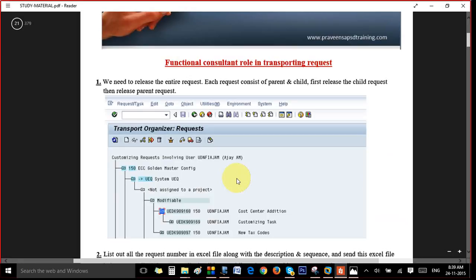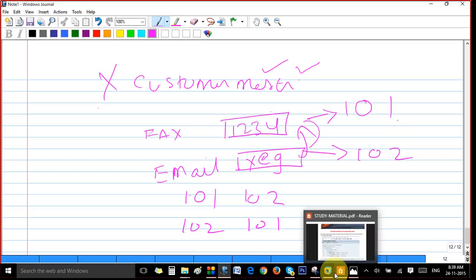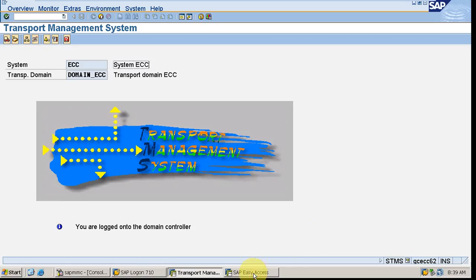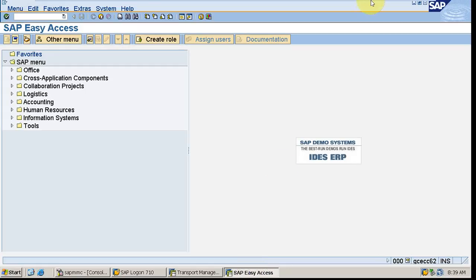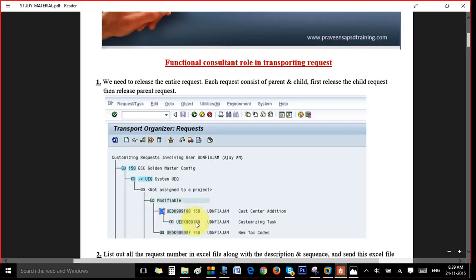Okay, so what we'll do is, as I already told you, we list out 101 and 102. What do you click to release it? The transport icon, the WAN. Just select it and click on the WAN. Okay, got it, so it would be released. Why? Because to transport any request from one server to another, first we need to release it.